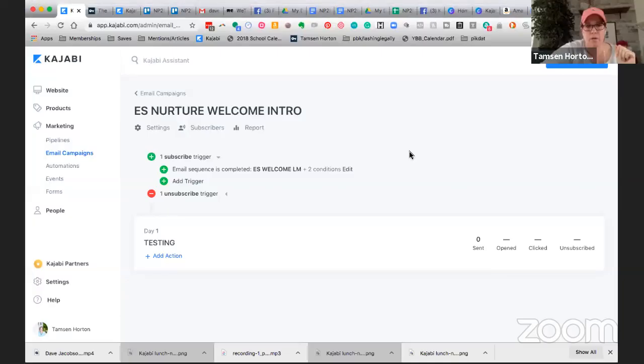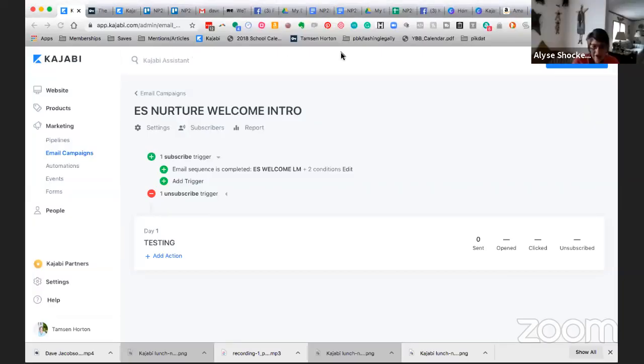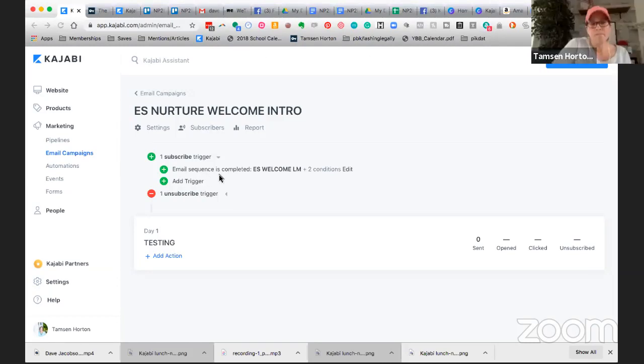Questions? How did you get to that page where you had the triggers after you set up your new email sequence? Oh, it's right on the first page. So when you make, is that what you want to know? When I make this sequence? Yeah. Yep. So you've already made the sequence and you saved it.